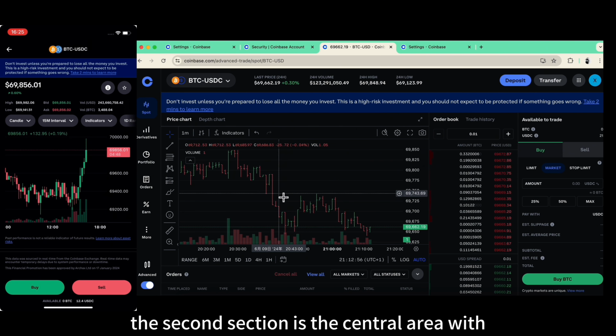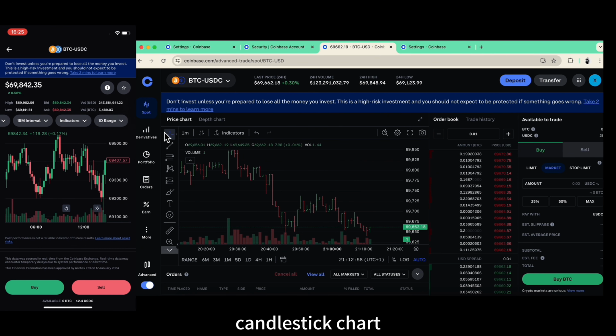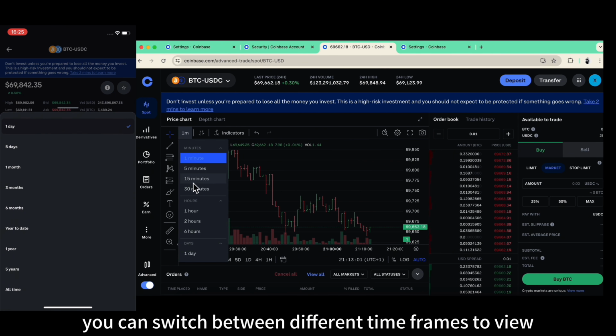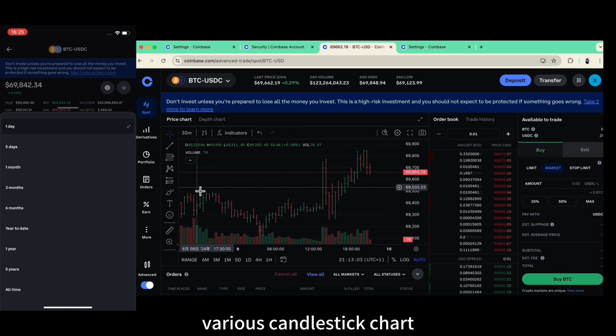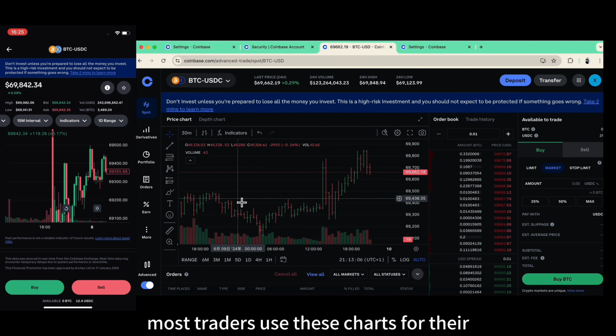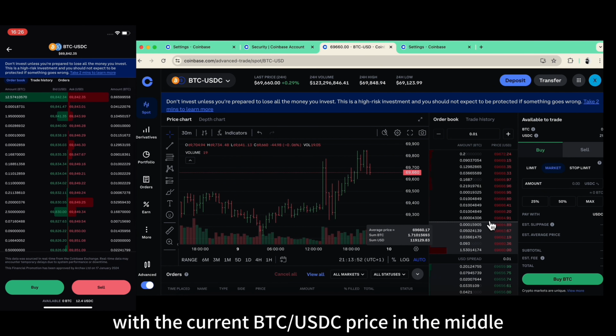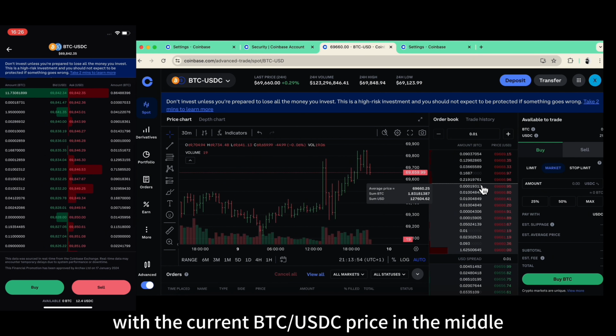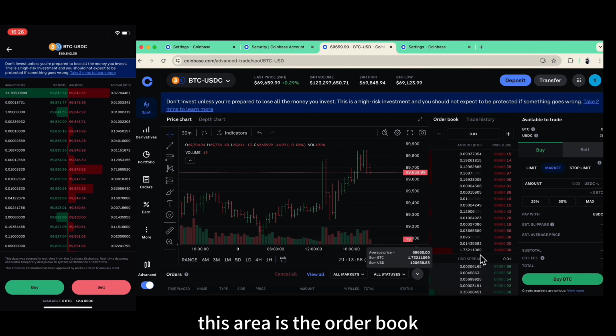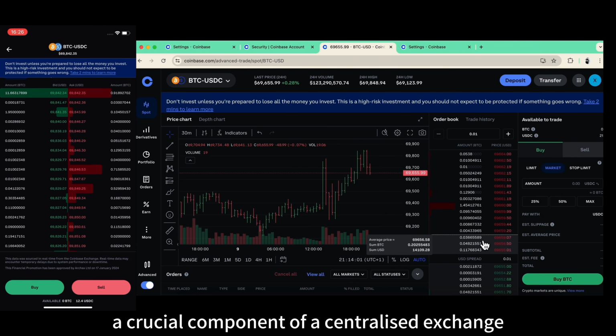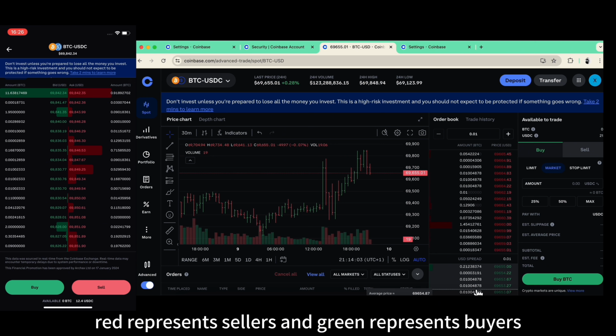The second section is the central area with the candlestick chart. You can switch between different time frames to reveal various candlestick charts. Most traders use this chart for their trading decisions. And then you will see a red and green section to the right with the current Bitcoin USDC price in the middle. This area is the order book, a crucial component of a centralized exchange. Red represents sellers and green represents buyers.